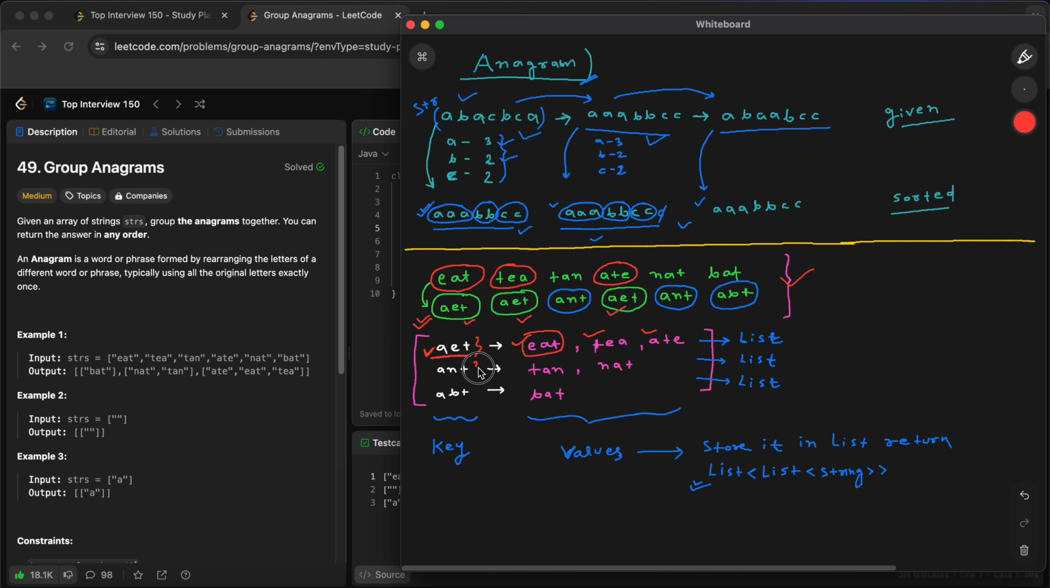And in the second case also, a and t is the sorted version of these two, so that's why it will work as a key. So in this way, the sorted version of that word works as a key, and for all the words which are anagrams of this key, we can store them as a list. So basically we can use a data structure where I use a string as a key and a list as the value, because for each word there may be one or many words, so I will store it as a list.